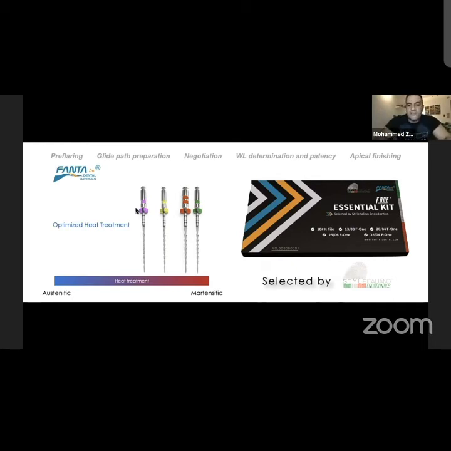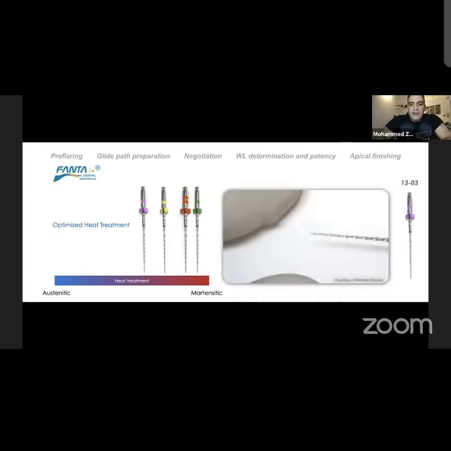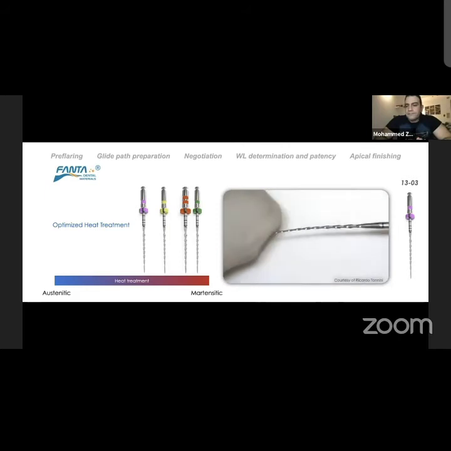This file is a 13 taper 3. For the initial phase of shaping, I need a file with this quality to prepare the canal, with good cutting efficiency. The flexibility of this file will come from the size. Actually, the size is small, and that gives the file good flexibility. It is not exposed to a high heat treatment, so it has some austenitic features, which is the stiffness.